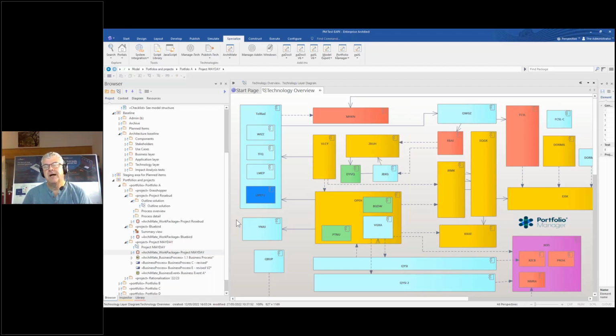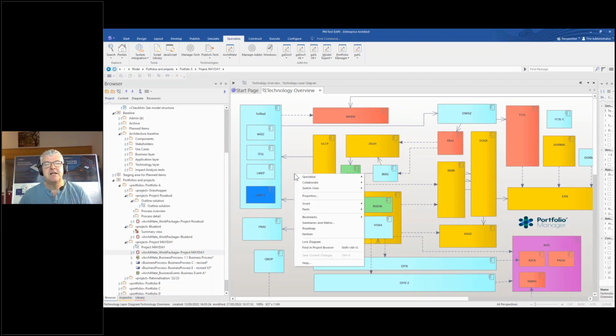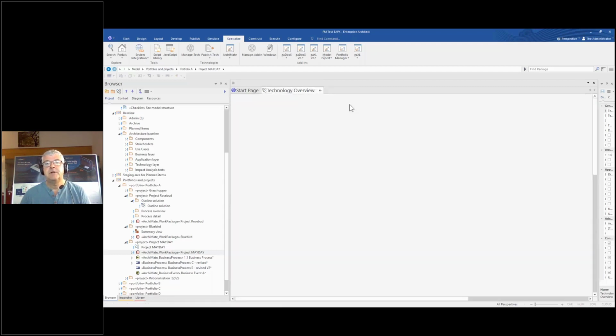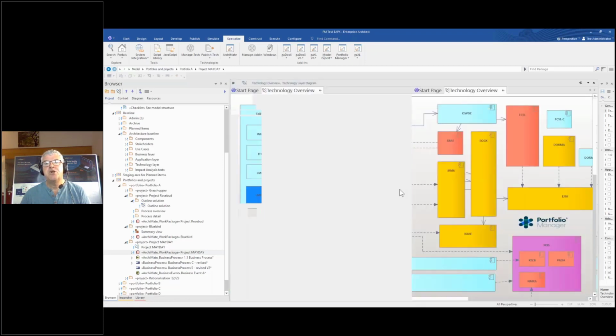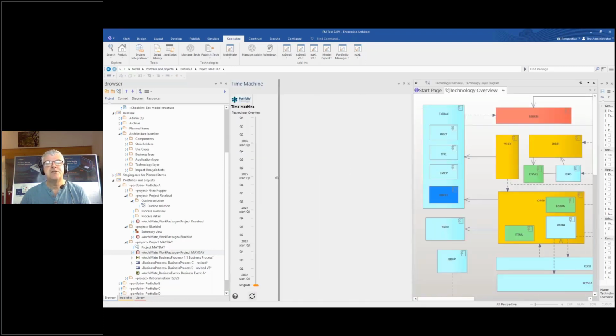And I don't know, is this really useful? I'm not sure. It certainly helps to explain to people who are thinking about doing it this way, this is the kind of big picture you can get. So we can pick this and say, give me a time machine. Now, I wish EA would be able to let me dock these things nicely, but it just doesn't.